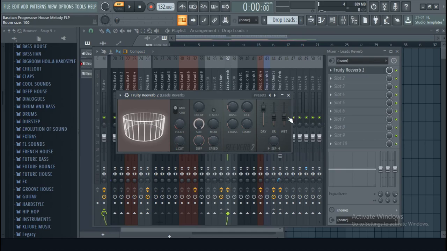I'm going to turn the dry level all the way down to 0, since we already have the dry signal on the leads bus mixer track. Now I'm going to increase the wet level all the way up to 125%.